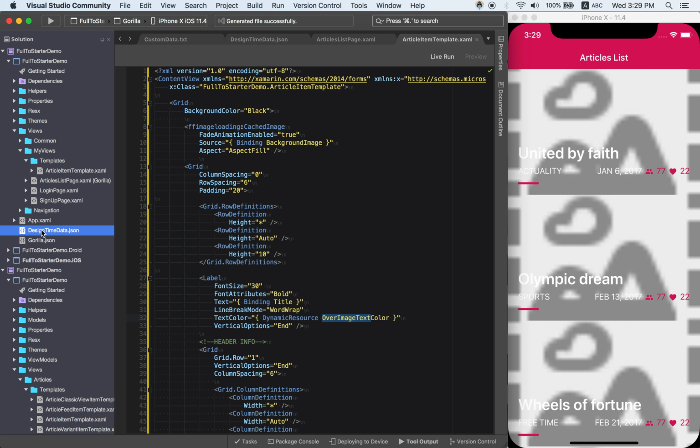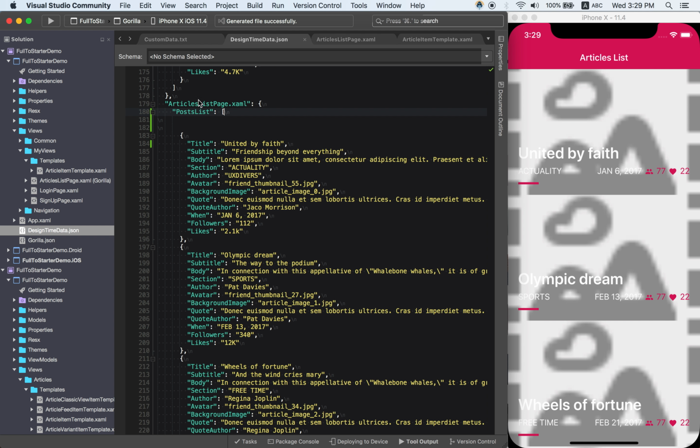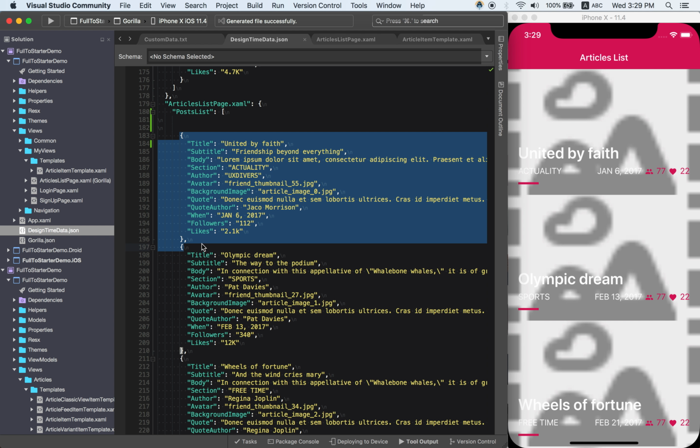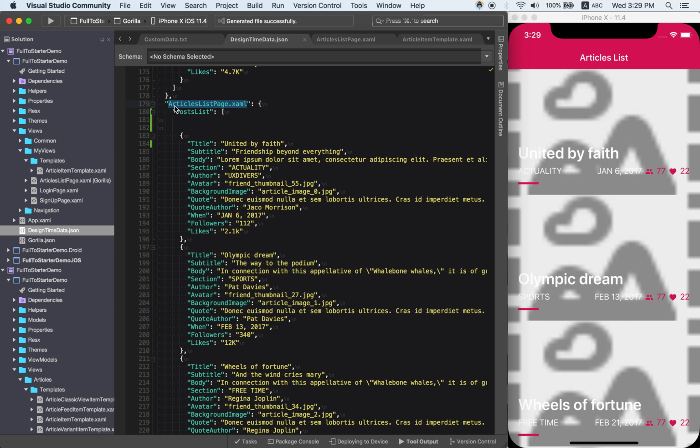designtimedata.json, which is here. You will find it on the .NET Standard project here. If you open this one, you will see all the data that you have for the full sample. Now in the full sample, you have the images. Remember we are working now with the starter project, so there are no images. But as you can see here, there is data. And also you need to keep in mind that you need to locate the specific page, and then you will find the data that is being used by this page.